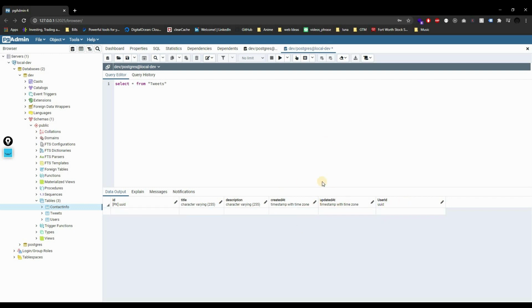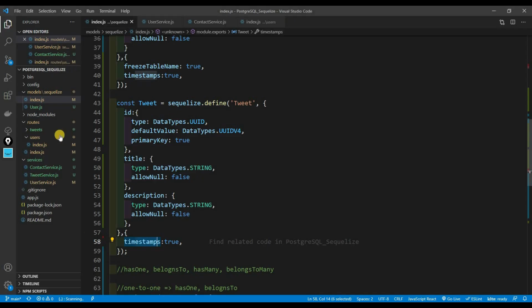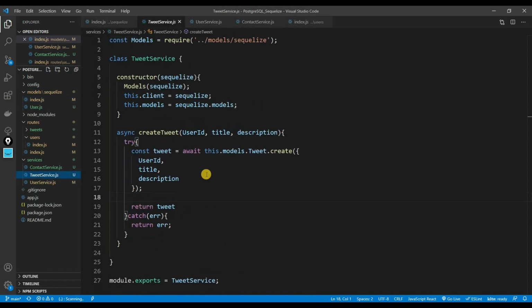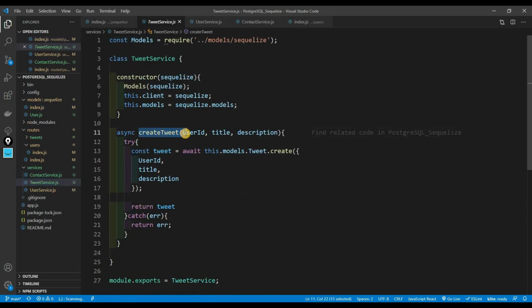So let's try to populate this with some tweets, right? First of all, let's see how I did it. So let's go to our code. Inside of our services, I did create a tweet service. If we go inside that, this is going to be creating some tweets. And like I said, we need to pass in our user ID, that user ID that's going to be referencing, right? Our foreign key. And we also need to pass in the title and description. And then once we have that, we're going to call tweet.create and pass in the user ID, title, and description. And then just simply return the tweet that we saved.